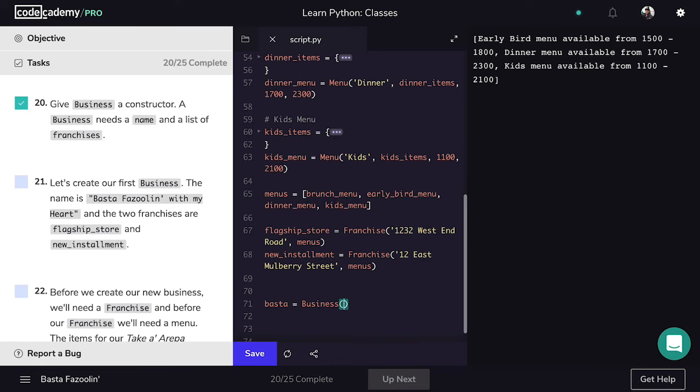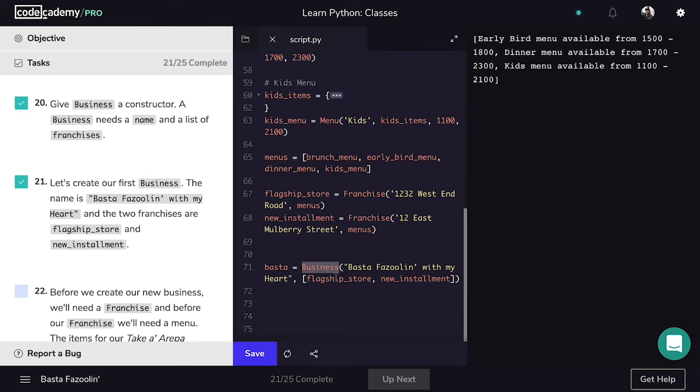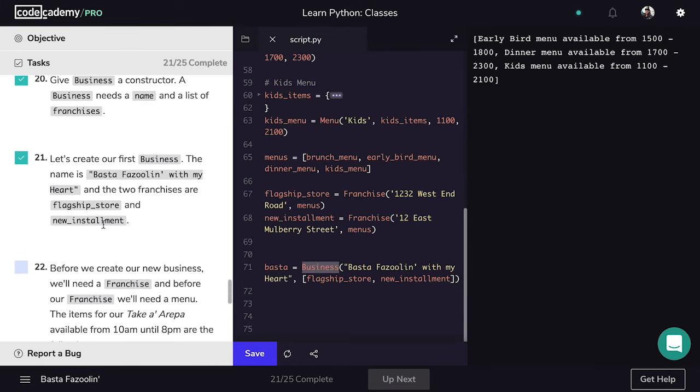And inside the business, we're going to pass in the name, which is the lovely Basta Fazoolin with my heart. And looks like we got some... I'm going to make these double quotes so we don't get that problem. And then we're also going to pass in a list of franchises. So put our list of franchises over here. So we have the flagship store, and then we also have the new installment. So we've created our Basta business, so we can check 21 off.